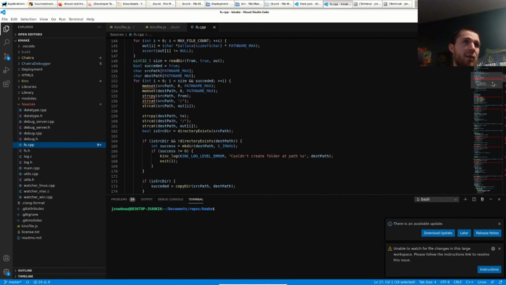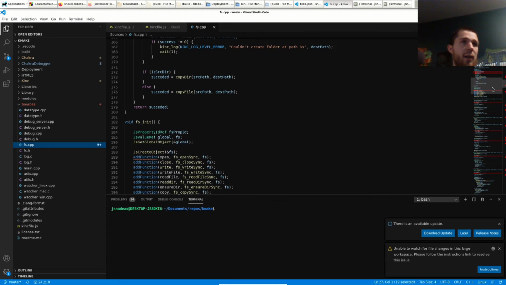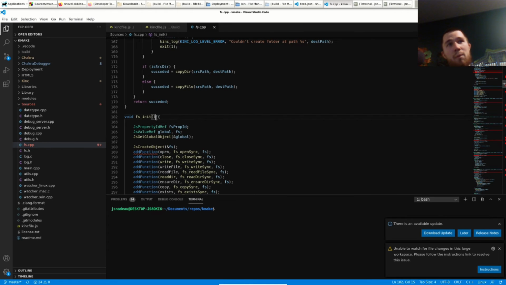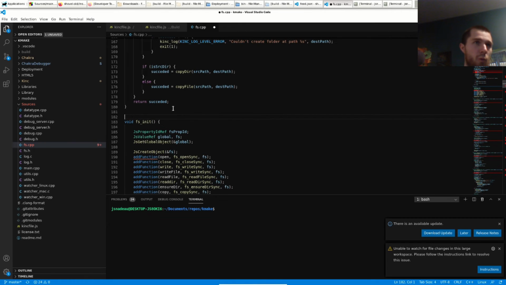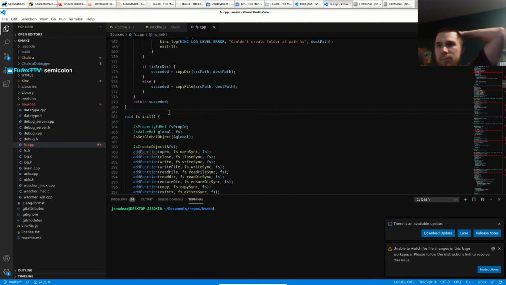Fs init, where is it? Here. But I add the implementation. So it can't be like a define. You can't have void fs init like this, right? You gotta add the... in French, we say accolade. But I don't know what we call that, actually. I don't remember. So, yeah, you need to add that.